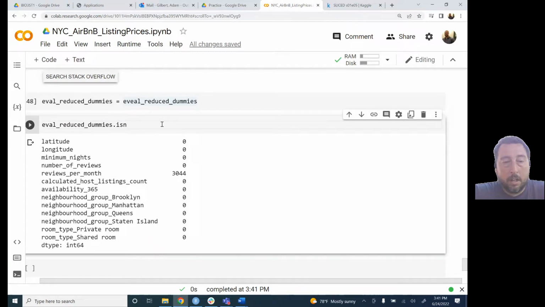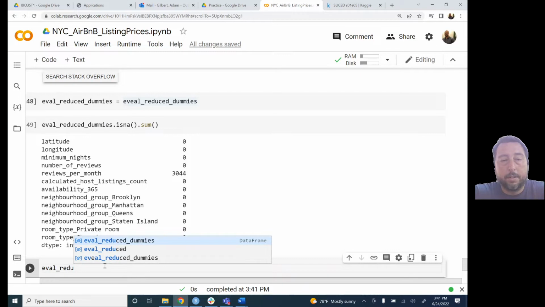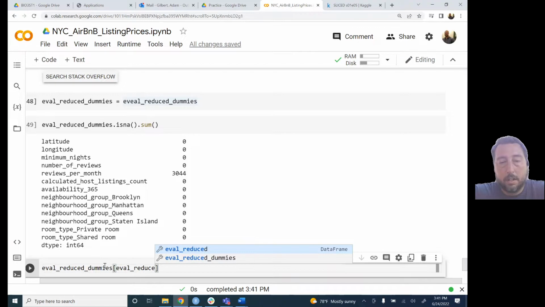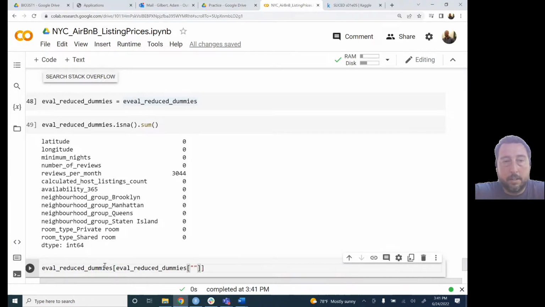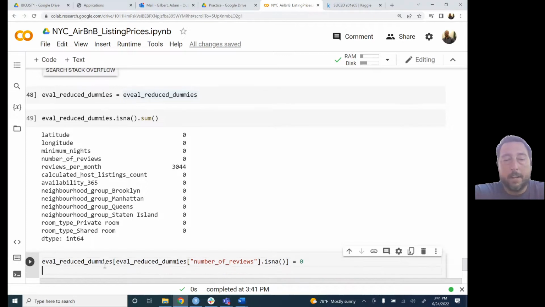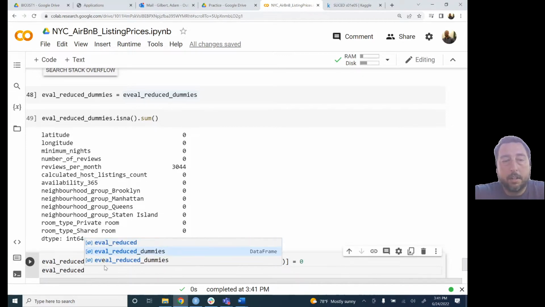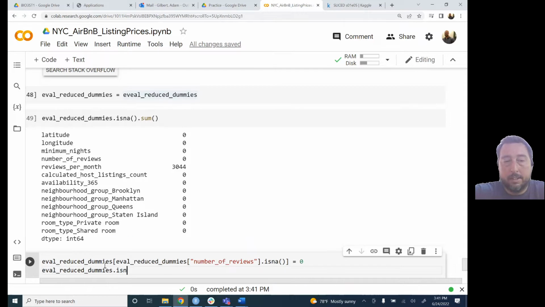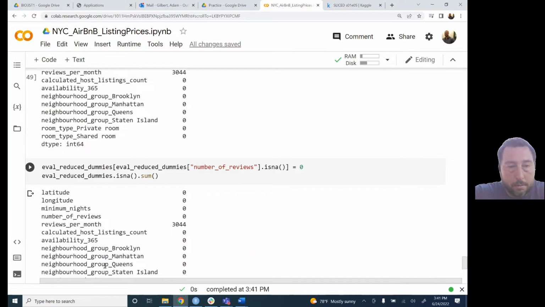And so what we'll do is we'll say eval reduced dummies, where eval reduced dummies number of reviews is NA. So I'm going to look at all the entries where that information is missing, and I'm going to drop in 0. And now we'll do eval reduced dummies.isNA.sum. We should now have zeros. Oops.